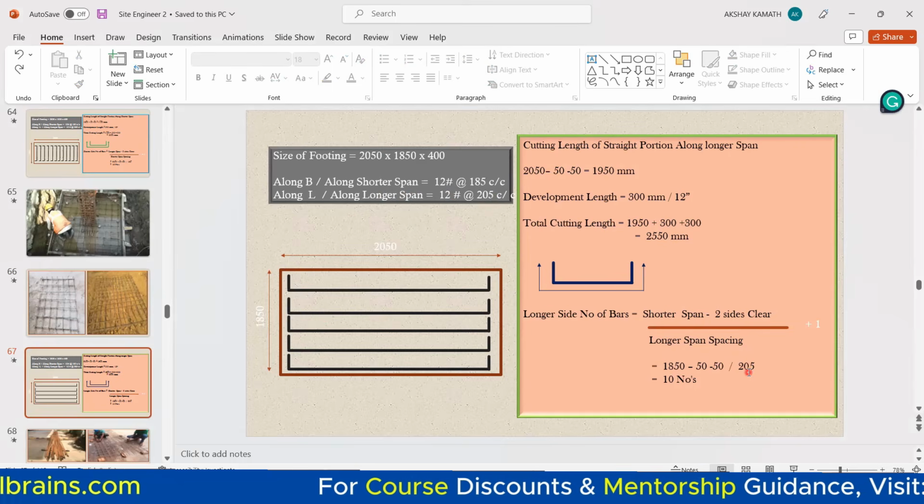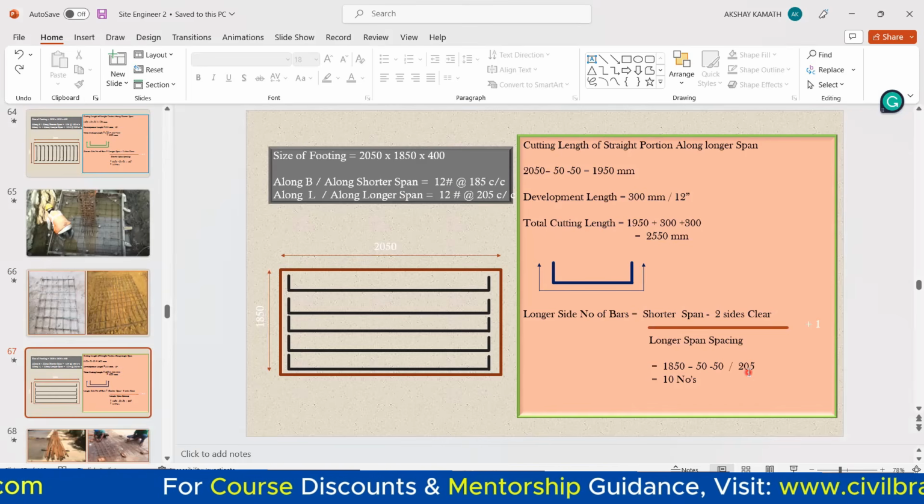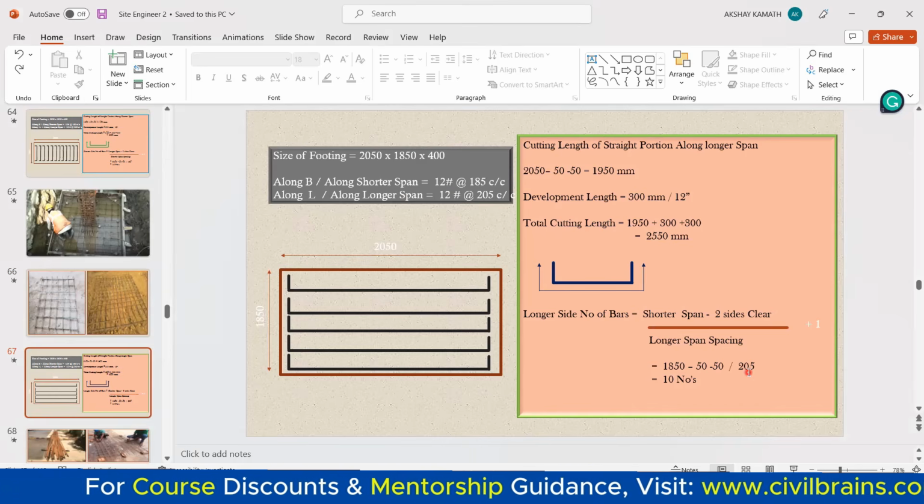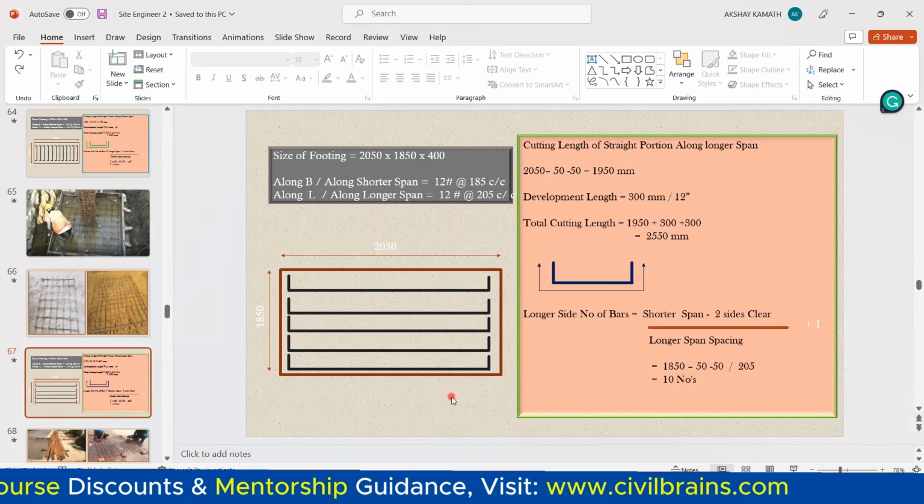How much answer are you getting? 1750 divided by 205. I'm getting 8.53, which I can consider as 9. So 9 plus 1 will be 10 bars. Got it? So in this way, you're supposed to do the bar bending schedule.